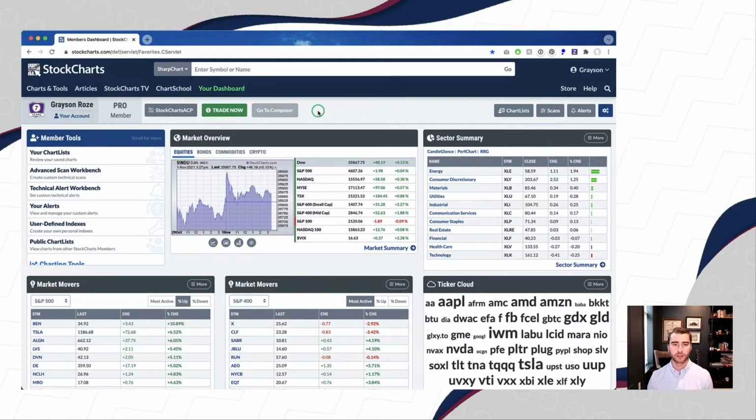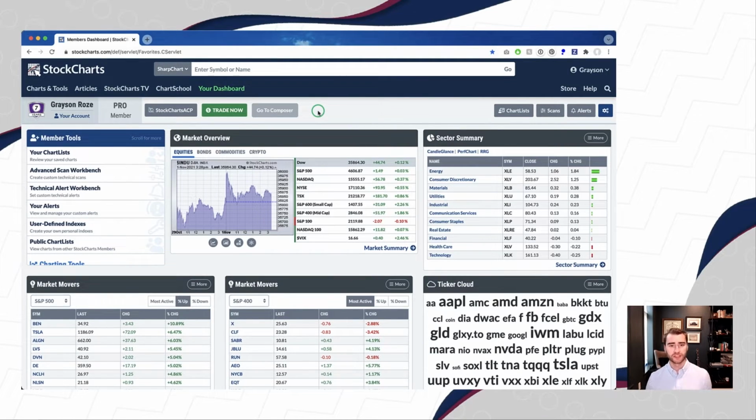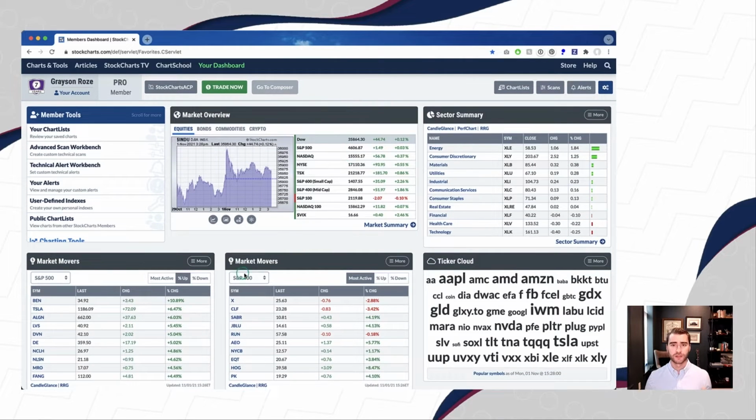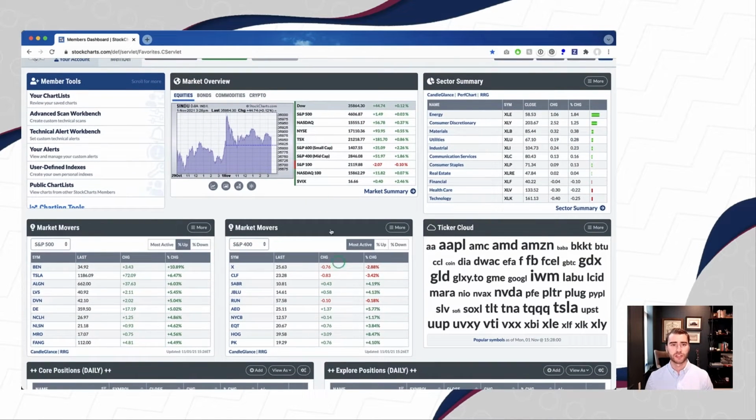Of course, it's the first page that you see when you log into StockCharts. As many of you may know, I like to call this the heart and soul of your StockCharts account because this page is totally customizable. You can see that we've got all of the different corners of the market represented here. We've got a market overview, a sector summary, and the different market mover panels, what's moving the S&P 500, what's moving the S&P 400. So I've set this up in a very specific way for me. I love to watch the markets through the dashboard.